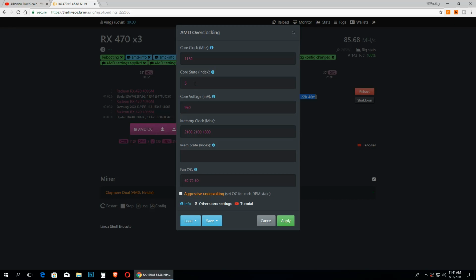One thing I suggest you to do is set your core clock, set the other parameters, set the core state to 5 as default, and then see if the rig is stable. Then if the rig is stable for a long time, at least for 24 hours, and you think that you can use a lower core state, then you can go ahead and try, for example, 4. Then you can save it and leave it for another at least 24 hours, and if it's stable, then you can try 3, 2, 1, and so on, till you find the best setting for your mining rig.